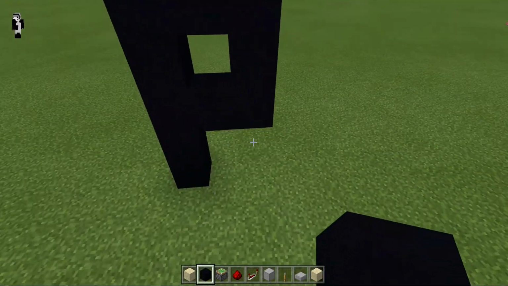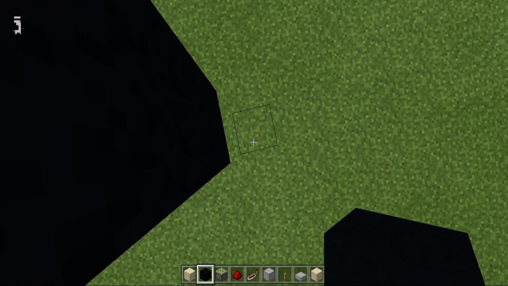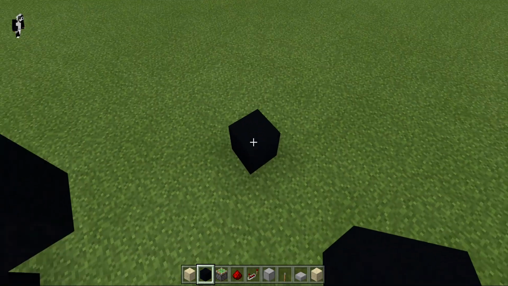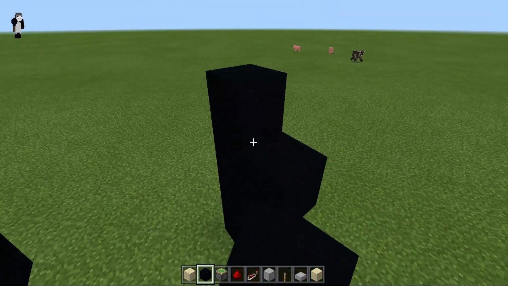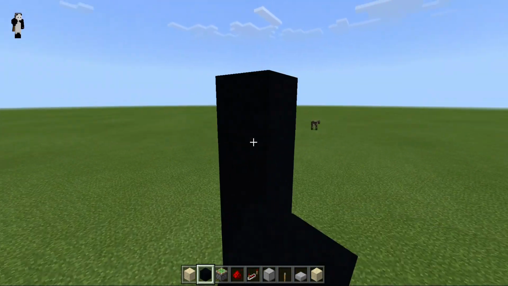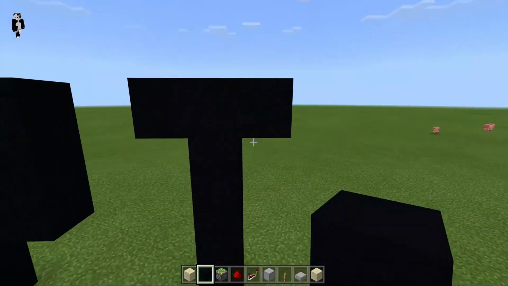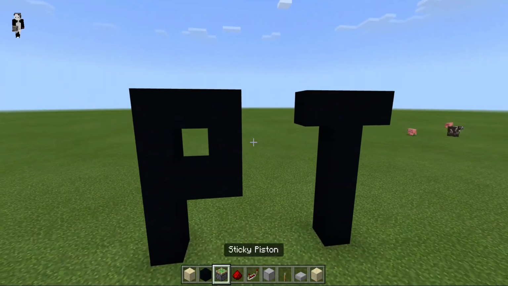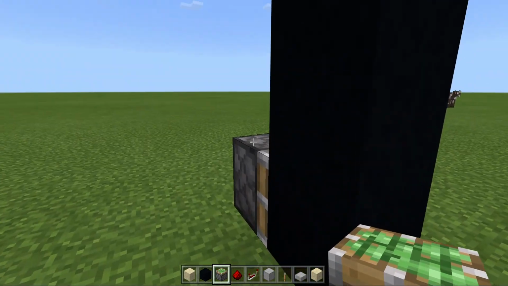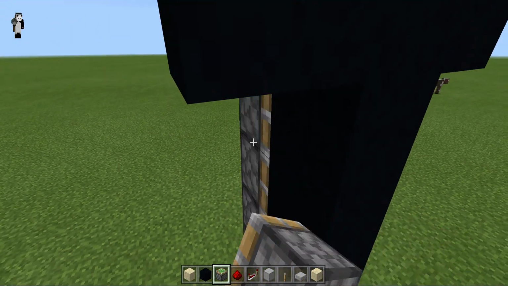And then I'm going to wait a certain amount of blocks, so I'm going to do 2 for that. Looks like I did 3 there, but remember that the T is going to go across like that. So we have our PT, and then the next thing you need to do is place a sticky piston behind all of these. You can just build them off each other.